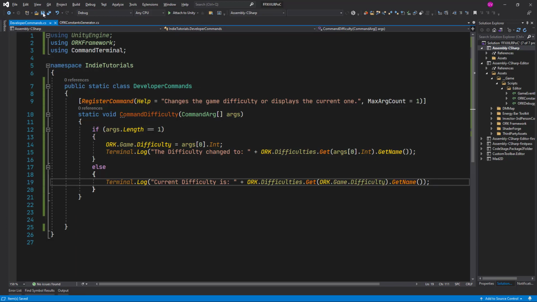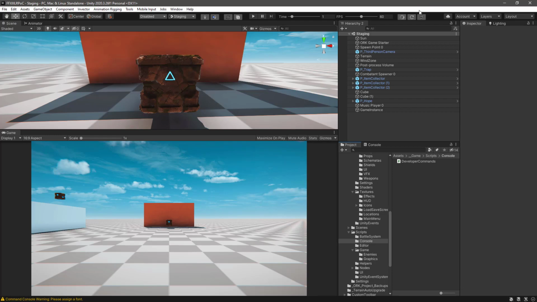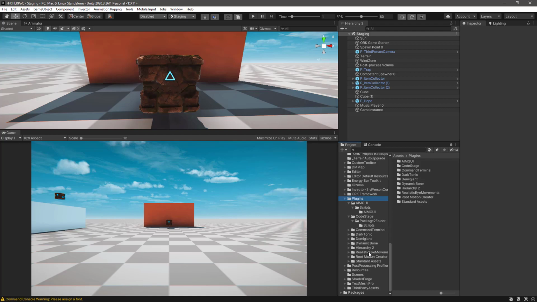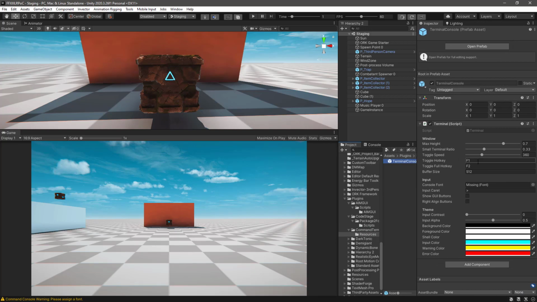so let's save the changes and go back to Unity to let it compile this change. So for this terminal console asset, I already made some changes to it in order to create a game object automatically every time we start the scene, and it's been added to the don't destroy objects. So this is the prefab, and I already set some specific keywords to toggle the console.